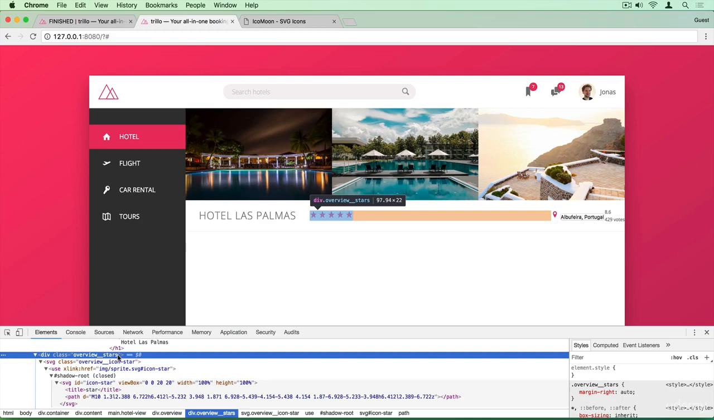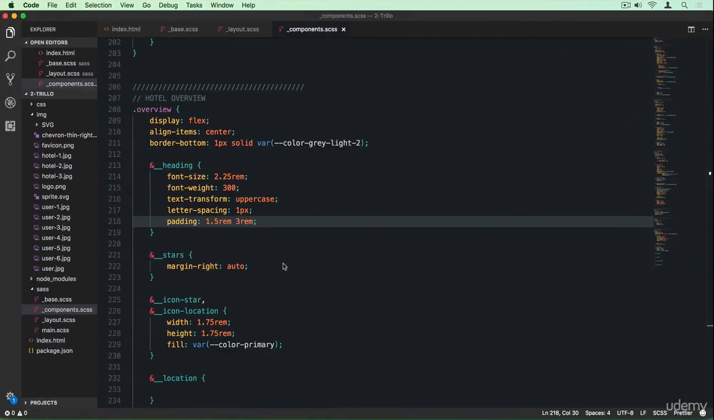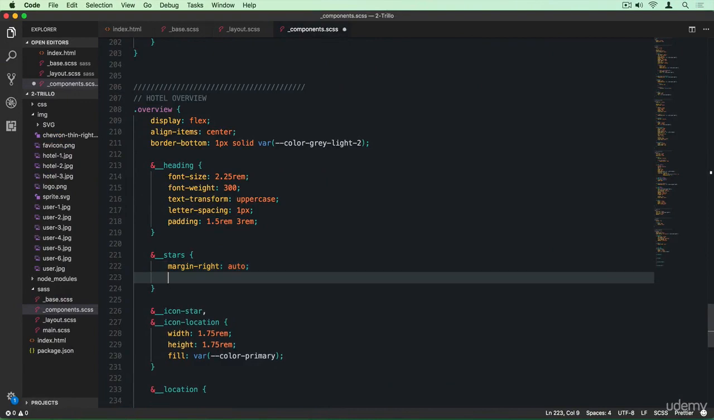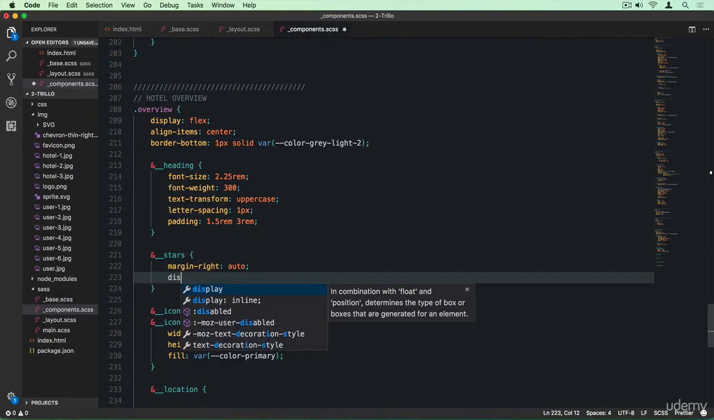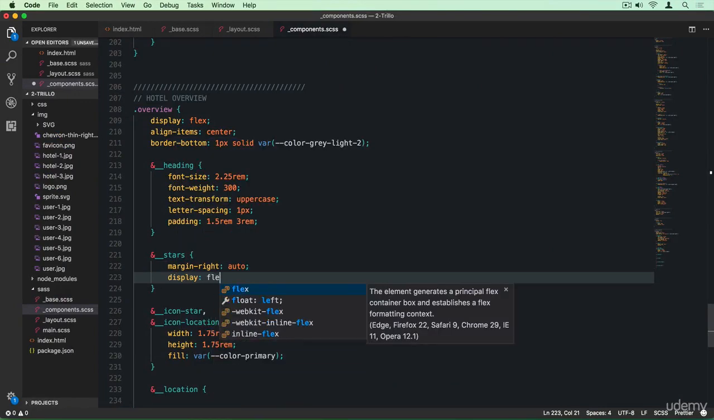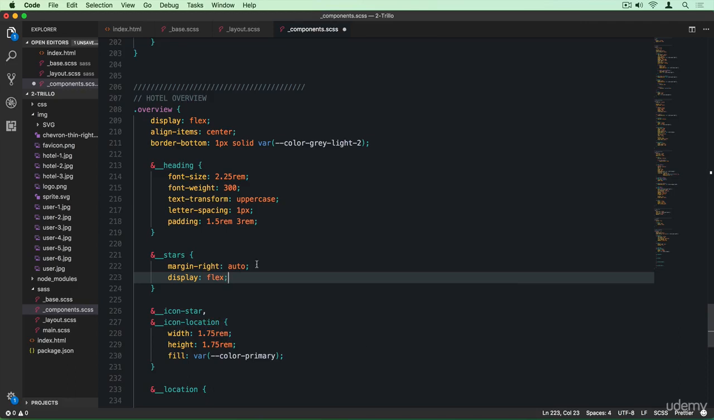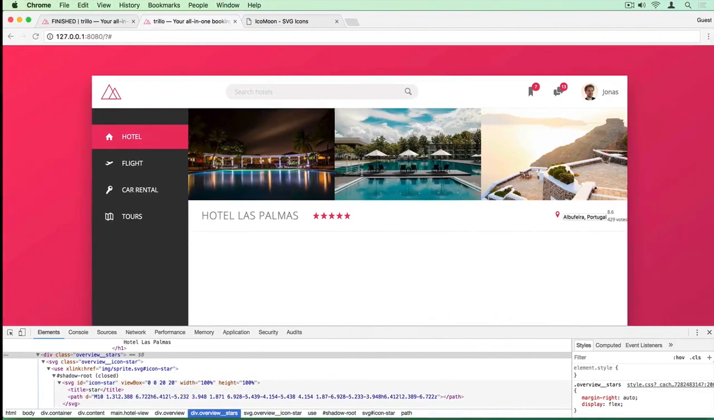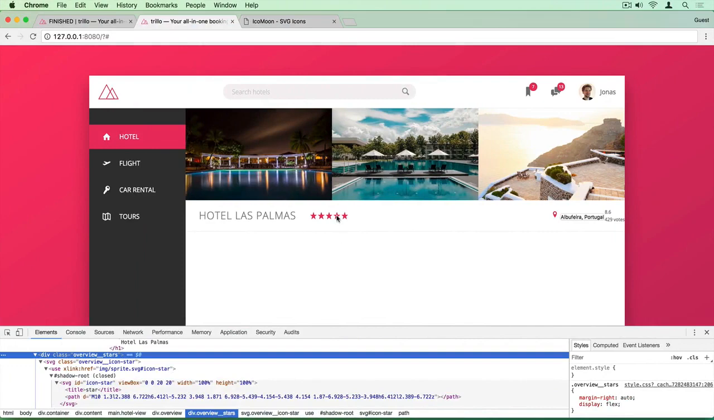We can remove that by setting the line height and the font size to 0, for example, but we have a simpler way of doing that. And that is by simply setting their parent element to Flexbox. So just do display flex, and so all of these icon star elements, so these here, they will now become flex items, and then that space will be gone. And there you see it.